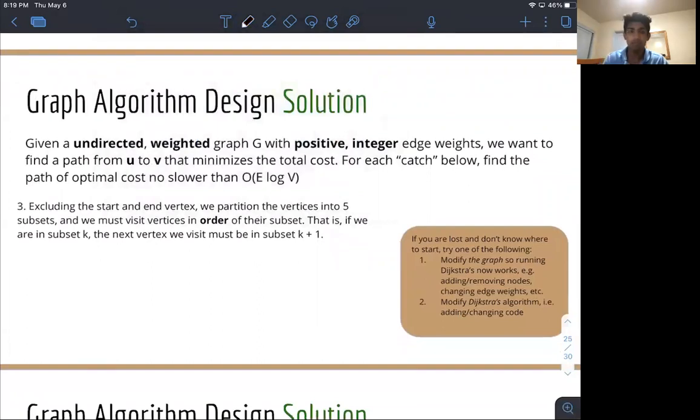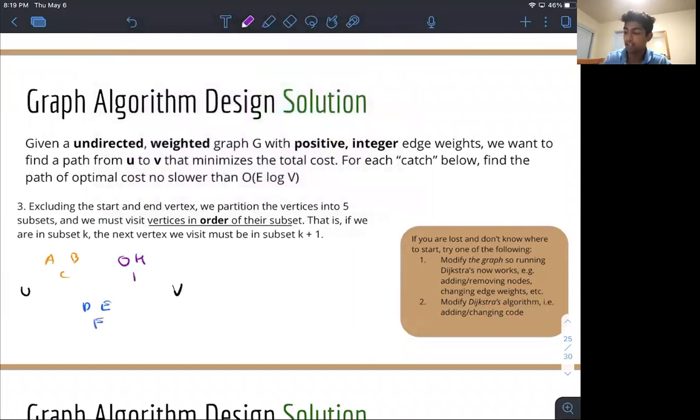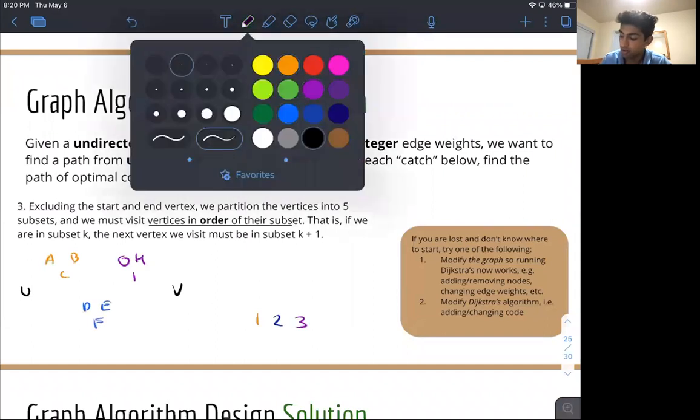Okay, so problem 3 states that we have to visit vertices in order of their subset. I think this problem is kind of confusing. So if I have some vertex, let's use U and V to be consistent. Let's say I'm trying to go from U to V, and I have a bunch of vertices, let's say A, B, and C, D, E, and F, and then G, H, and I. So the idea is that orange is subset 1, blue is subset 2, and purple is subset 3.